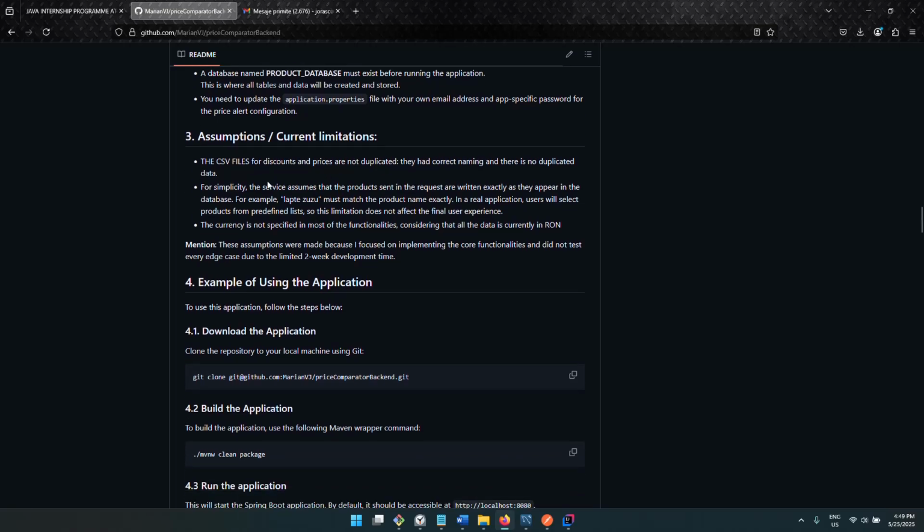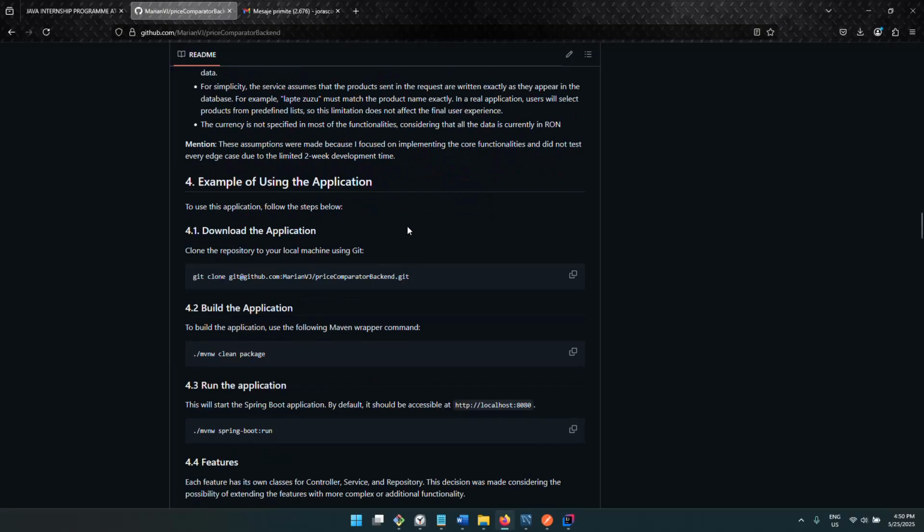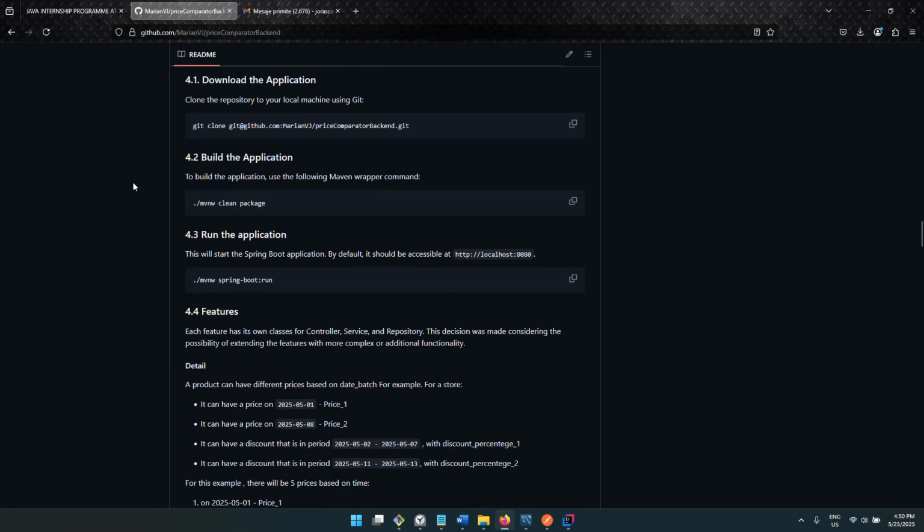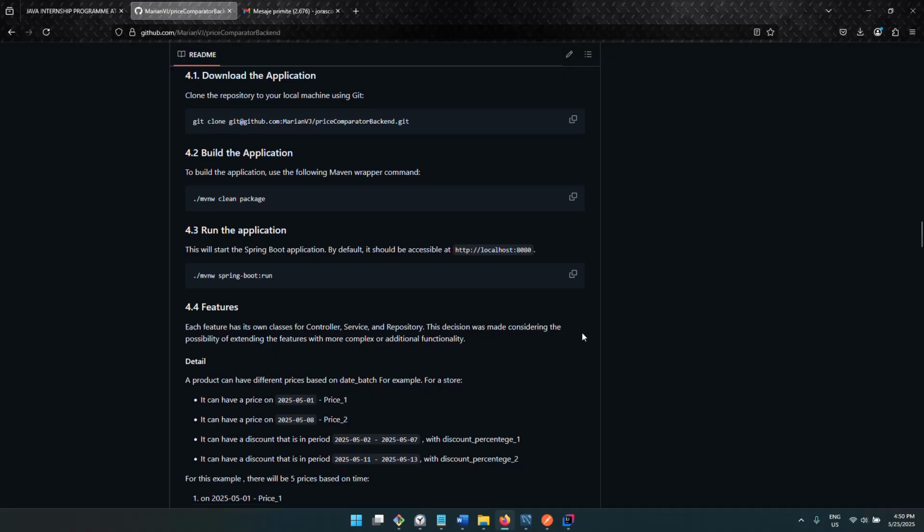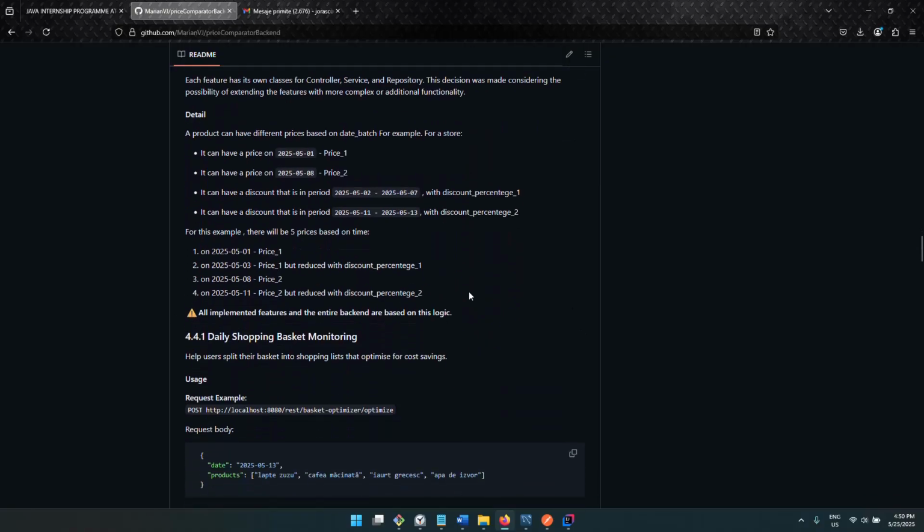Also, I've written in the README some assumptions and current limitations that I've made because of the limited amount of time, such as the correctness of the data provided in the CSV files. I did not manage to check every corner case that could appear. This is how the application can be downloaded, built, and run from the command line. But instead we will use the IntelliJ IDE.